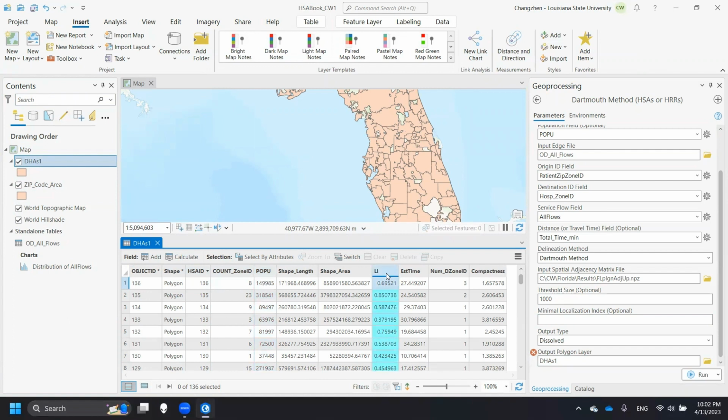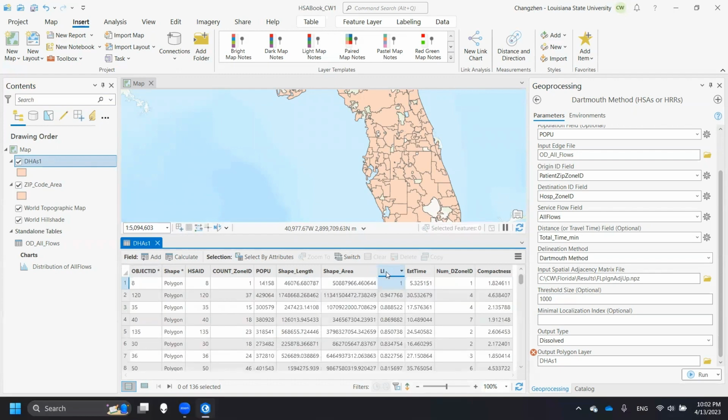So the definition of ARI is the ratio of the total service volume originating from the same HSA divided by the total service volume going to any other HSAs. You can see the ARI value always ranges from 0 to 1. Okay, the higher the better, which means more of the population are likely to stay local for healthcare.